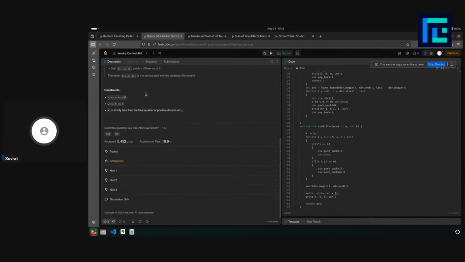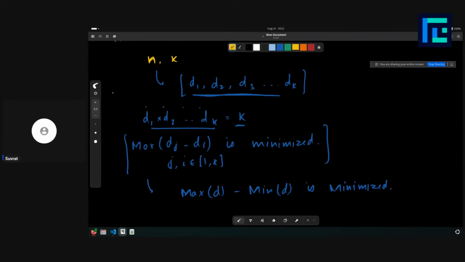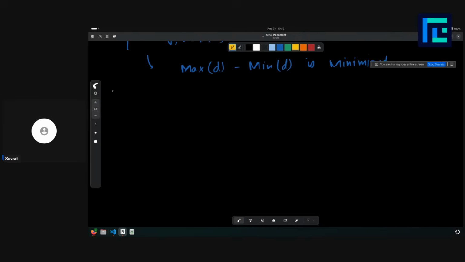And let's see the constraints. Constraints are n is given till 1e5 and k is given from 2 to 5. So basically, since k is from 2 to 5, we can try to brute force for the answer. First, let's check if we can brute force or we can't.